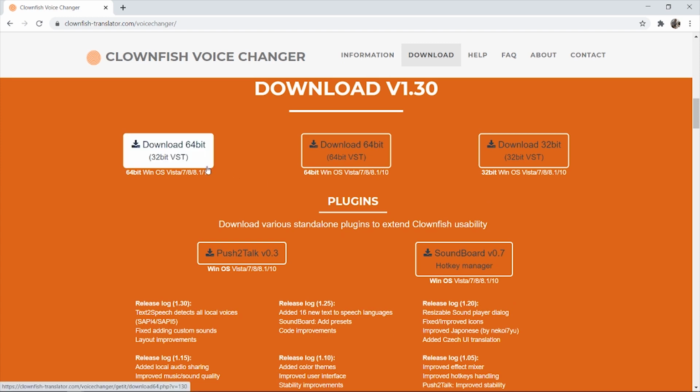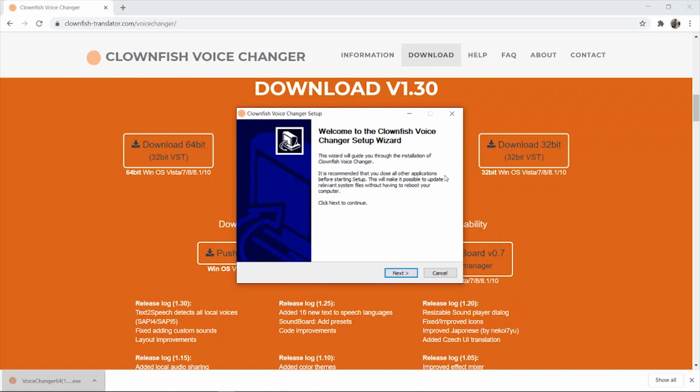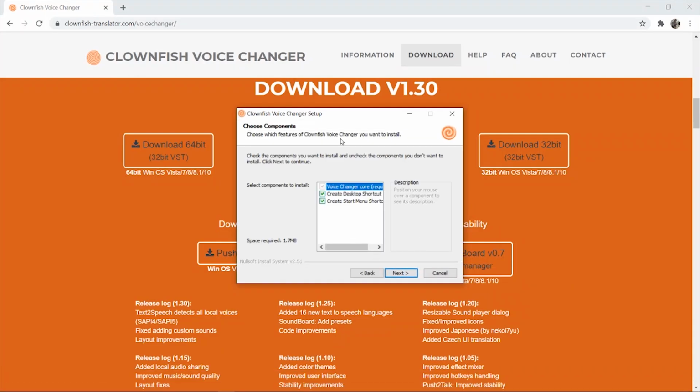You can download it for Windows. I'm going to download the 64-bit version. So once it's downloaded, open up the installation wizard, and then you need to go through the installation wizard. I've already got it installed here. But all you will do is click next and go through this wizard. You can install it within around 2 minutes.